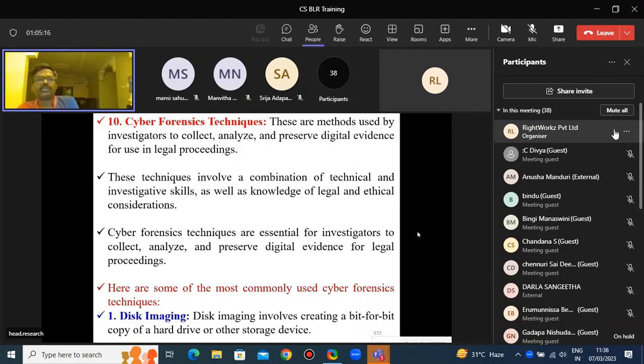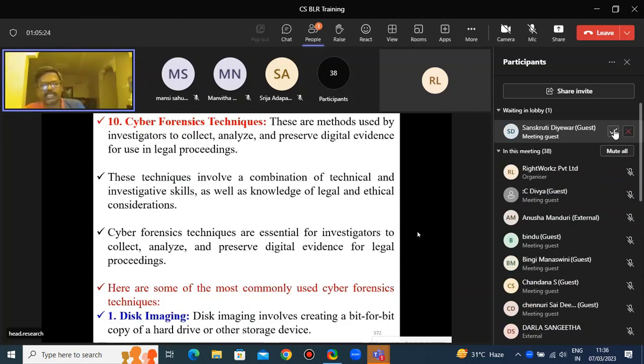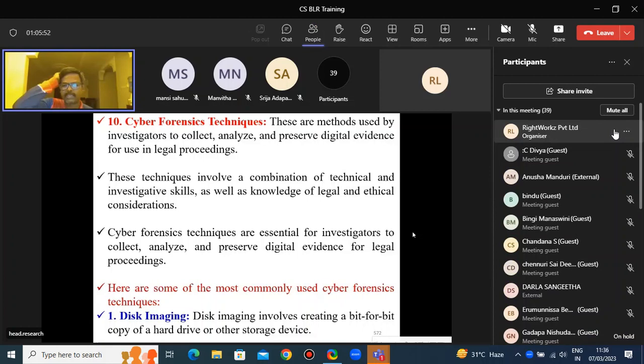These are methods used by investigators to collect the data, analyze the data, and preserve digital evidence for use in legal proceedings. These techniques involve a combination of technical and investigative skills as well as knowledge of legal and ethical considerations. Cyber forensics techniques are essential for investigators to collect, analyze, and preserve digital evidence for legal proceedings. Here are some of the most commonly used cyber forensics techniques, like disk imaging.